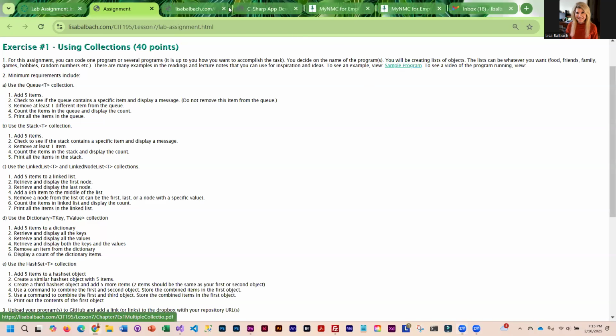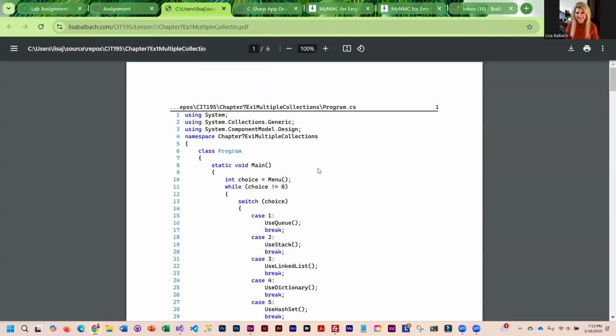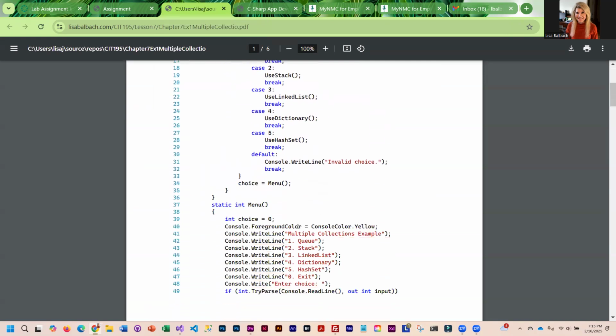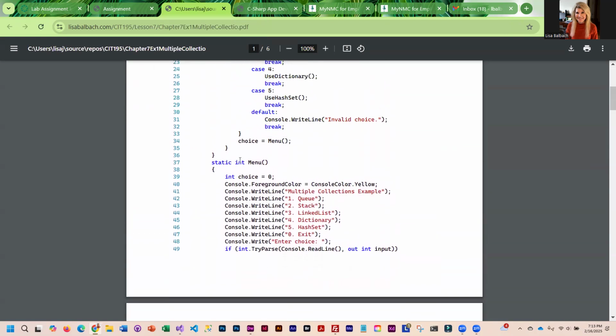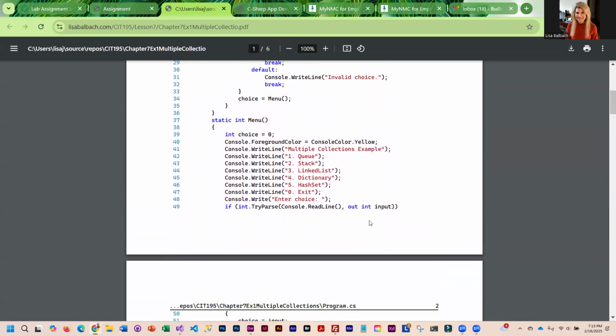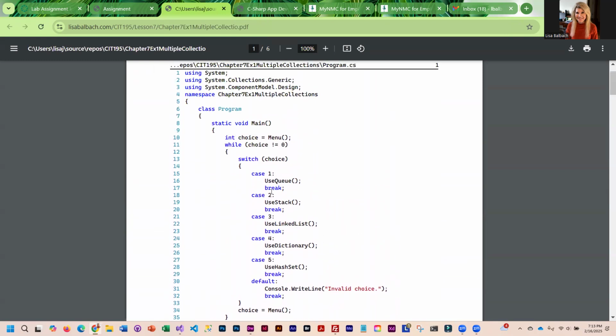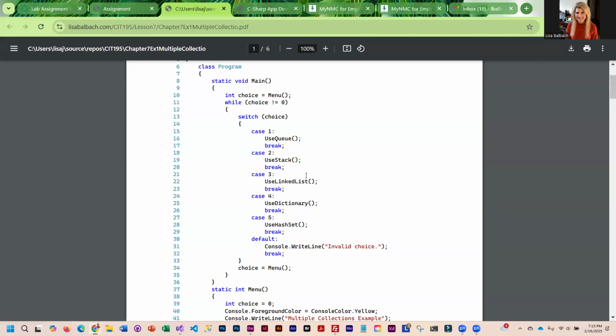I also did a sample program for you, and I put everything in the same program. And this PDF cannot be copied. So I want you guys to code your own and not copy my code. So you can see what I did is display a menu and ask which one they want. And then you can see I've got different methods. They're all static methods, depending on which one they choose.